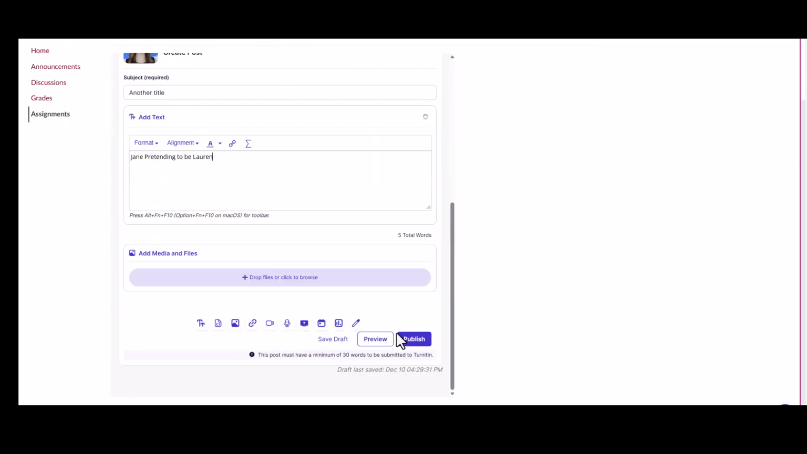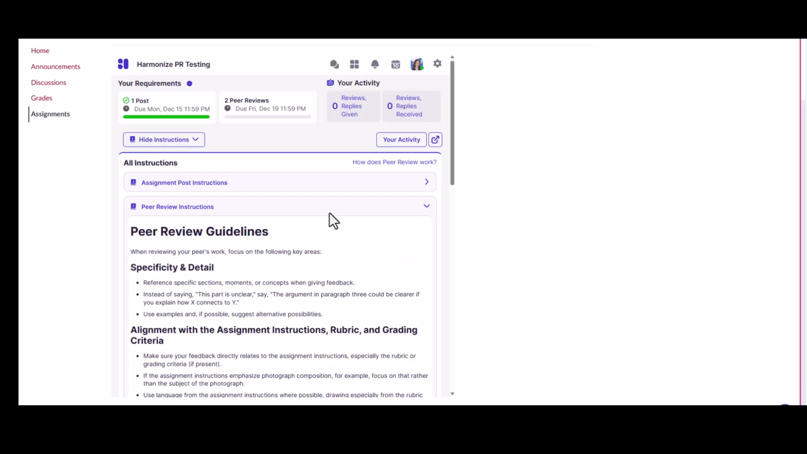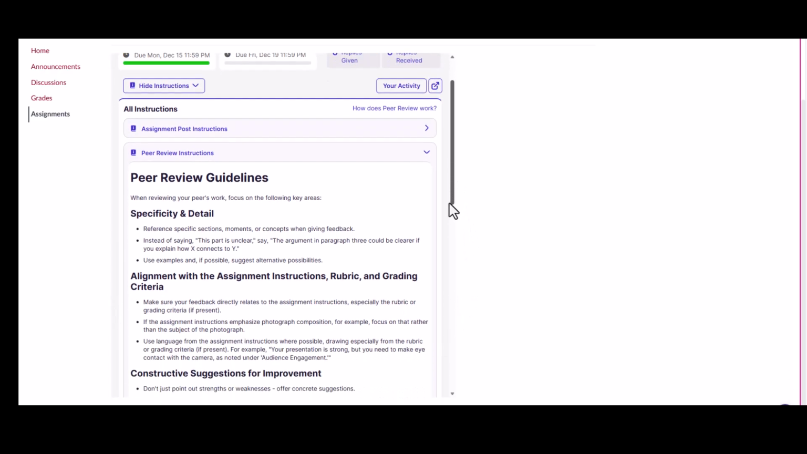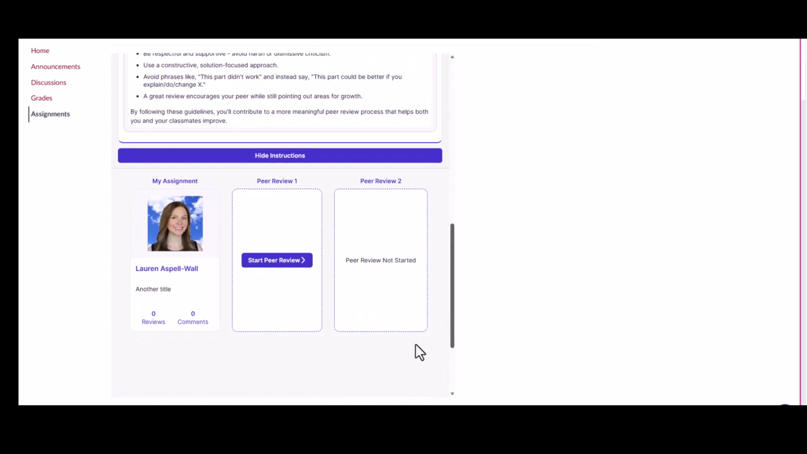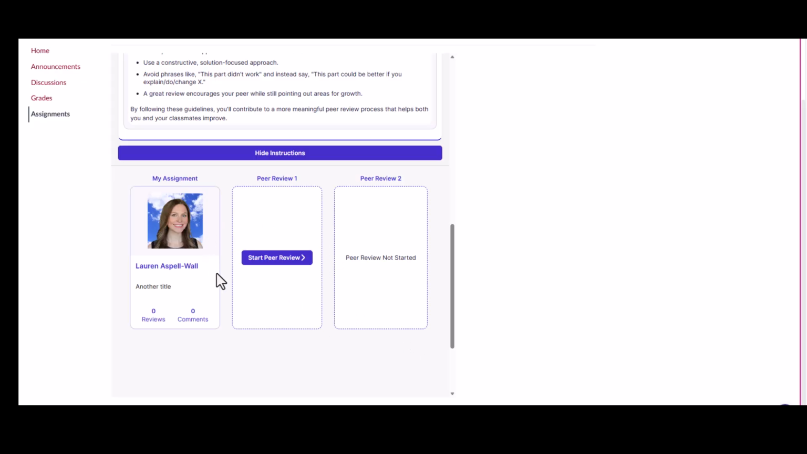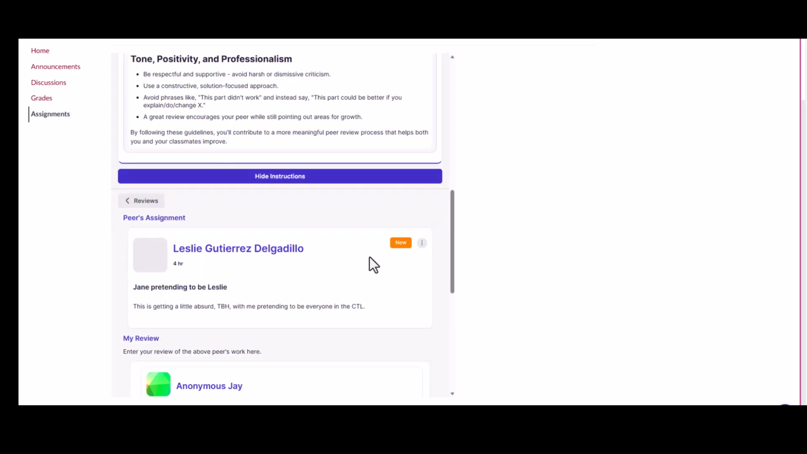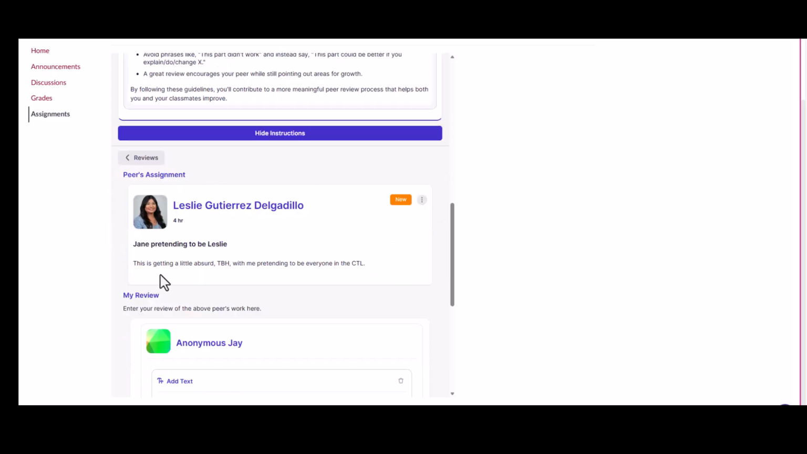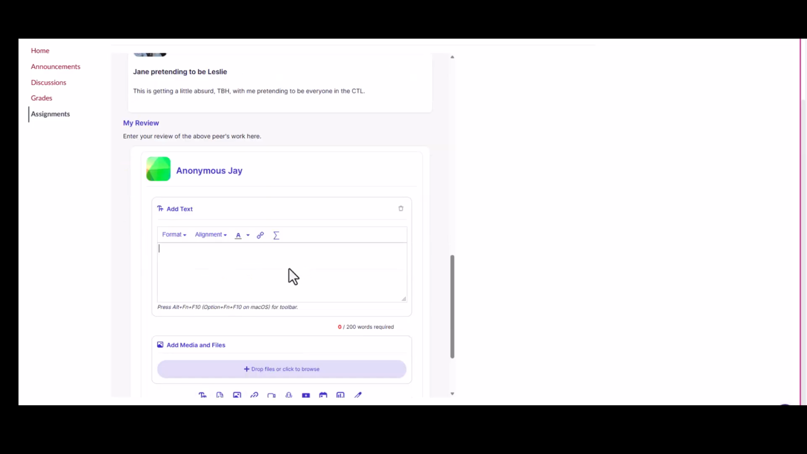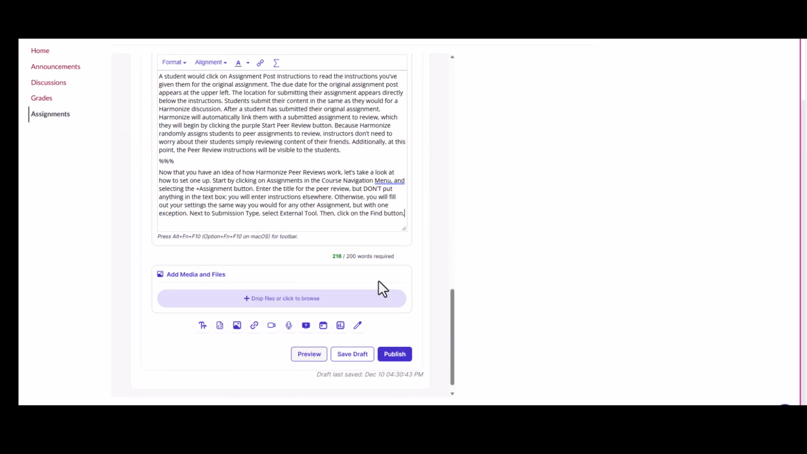After a student has submitted their original assignment, Harmonize will automatically link them with a submitted assignment to review, which they will begin reviewing by clicking the Start Peer Review button. Because Harmonize randomly assigns students to peer assignments to review, instructors don't need to worry about their students simply reviewing the content from their friends. Additionally, at this point, the peer review instructions will be visible to the students.